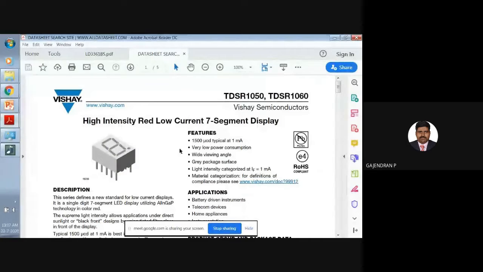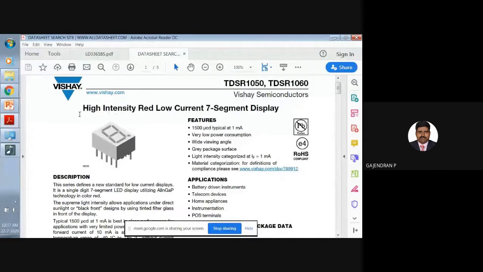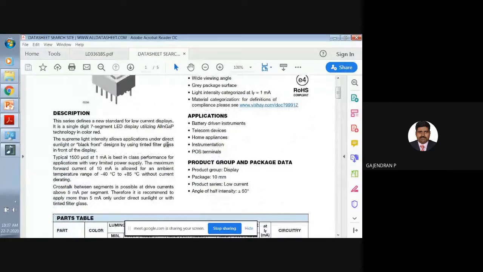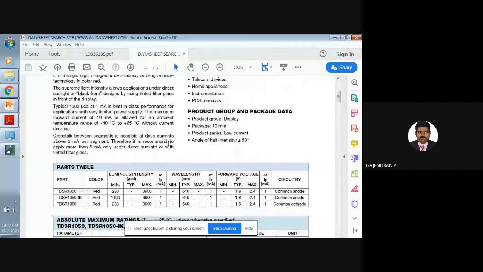Likewise, they will give a data sheet. In that, they will mention all the things. This is a high intensity red, low current 7-segment display. What does red indicate? This segment is capable of giving only red color. Why red and different colors? That is the chemistry behind it, if you know that very well.